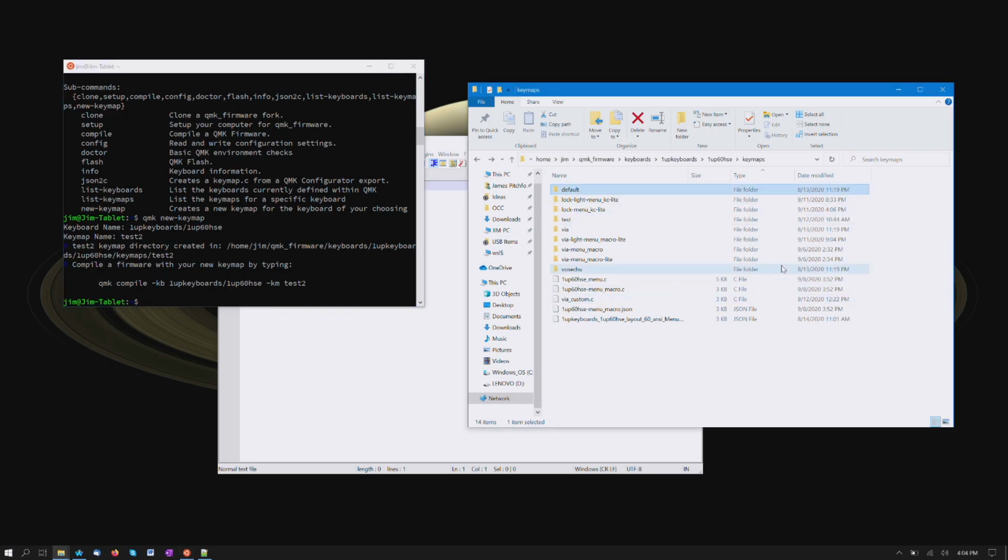Basically, it's just copied the default folder into a test2 folder, and it tells us what the command would be to compile it right there, and I just need to refresh this. There it is. Of course, you can also just do something like this. Make a copy and rename it. Something like that. That is actually what I use in the article.